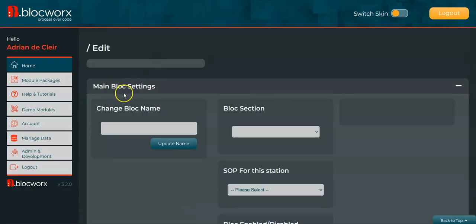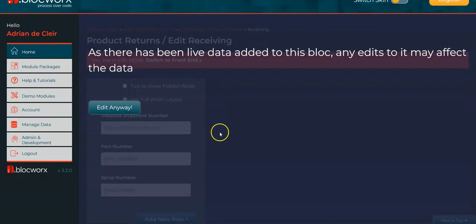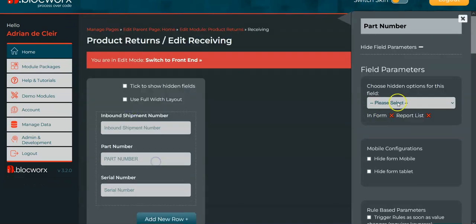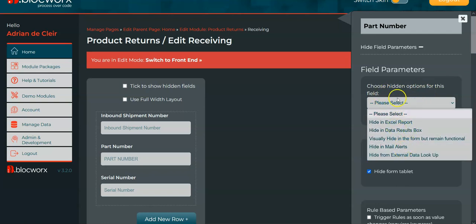Just to recap, this drop down is basically a list of hidden options. I'm going to skip some of these because they're actually legacy, and some people doing this course won't even see them. What you will definitely be seeing is hide in Excel report, visually hide in form, and a different one called hide from external data lookup, which we can touch on when we get to our very advanced modules regarding APIs and people doing their own custom HTML.